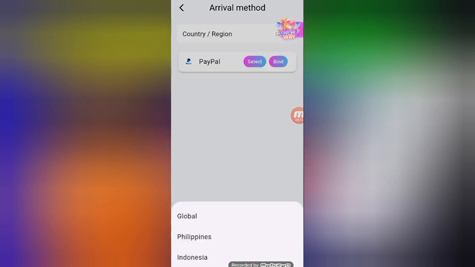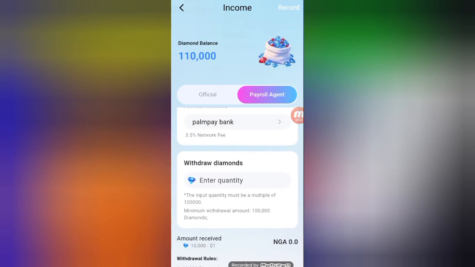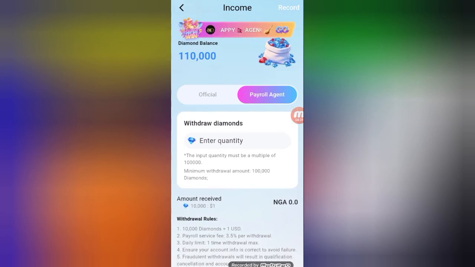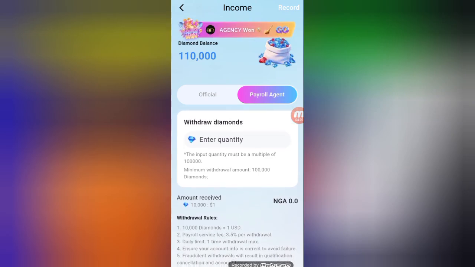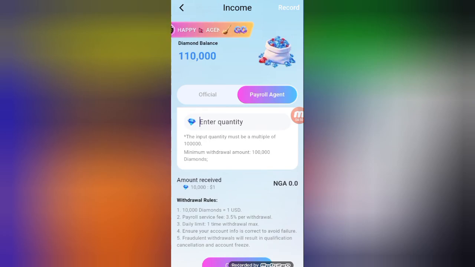So I'm going to select again. Select my country and select my bank. You can see the network fee. So I'm going to enter quantity. Now the input quantity must be a multiple of 100,000 diamonds. So this just means that someone can only withdraw 100,000 diamonds, 200,000, 300,000 and so on. So you cannot withdraw 150, 250, 350 and so on. So that's what it means.